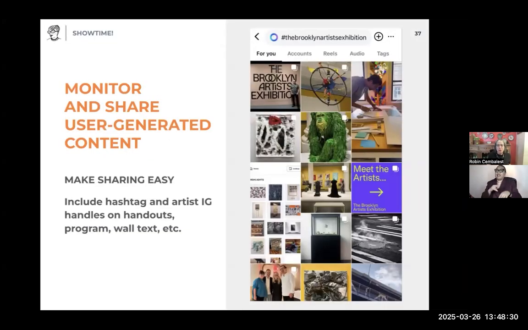Of course, we want to be monitoring and sharing user-generated content if anyone is tagging us or our project. Make sharing easy by putting your hashtags and Instagram handles on handouts, programs, and wall text. This is just one example from the Brooklyn Artists Exhibition.